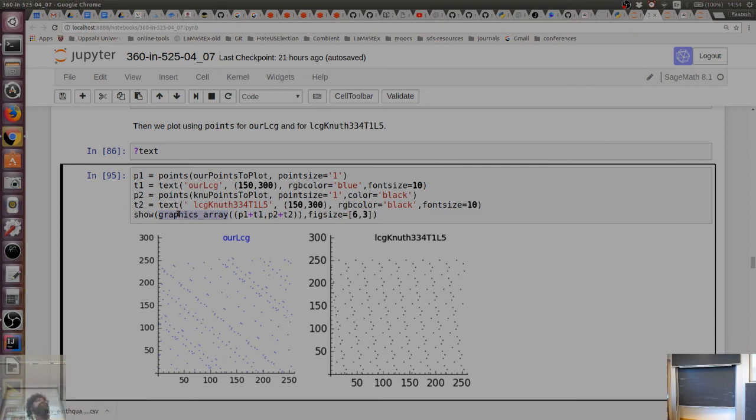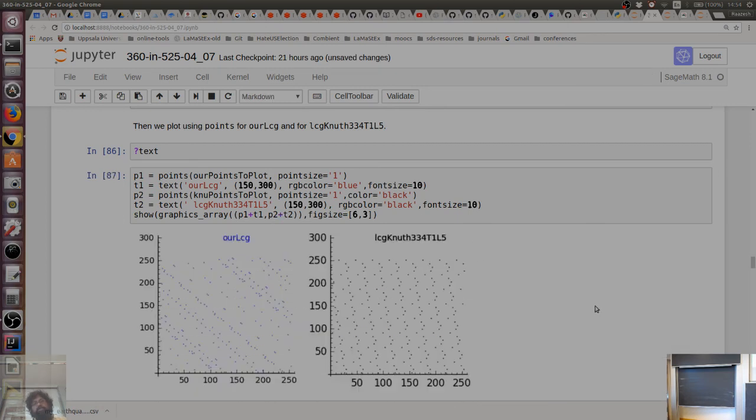This is, again, a new function, but it's not too hard. So I use the show to actually render it. And then I'm using this function called graphics array. So if you want to put a bunch of plots, it's an array. Use this. So the graphics array has this tuple, which has the first element is p1 plus t1. So I'm just superimposing these graphics primitives. So plot 1 with text 1 and plot 2 with text 2, and tell what figure size I want. Okay.